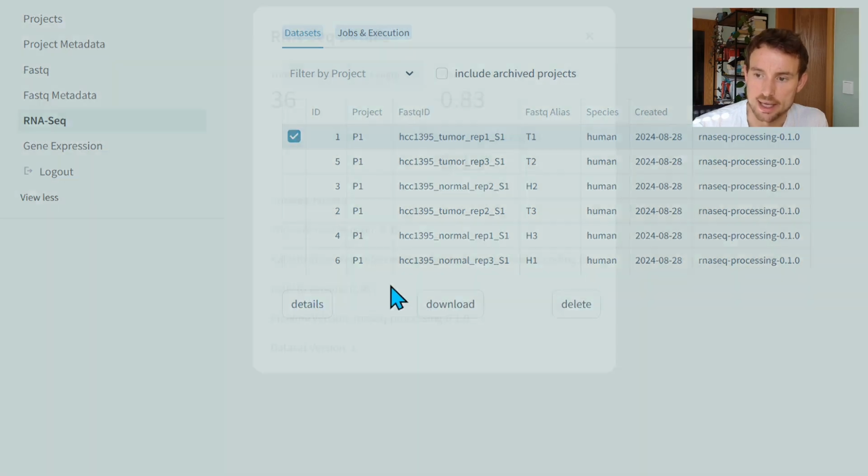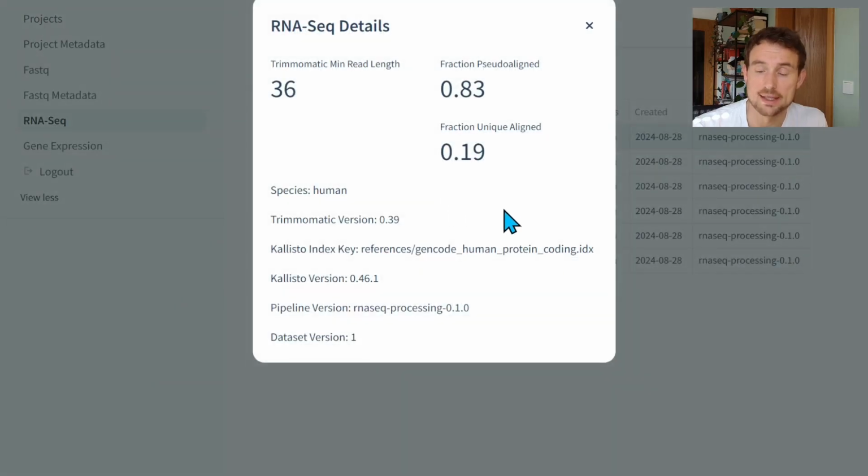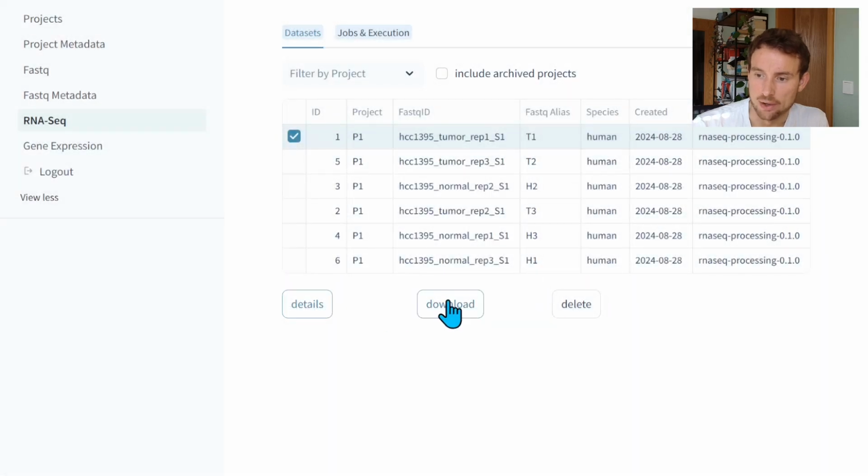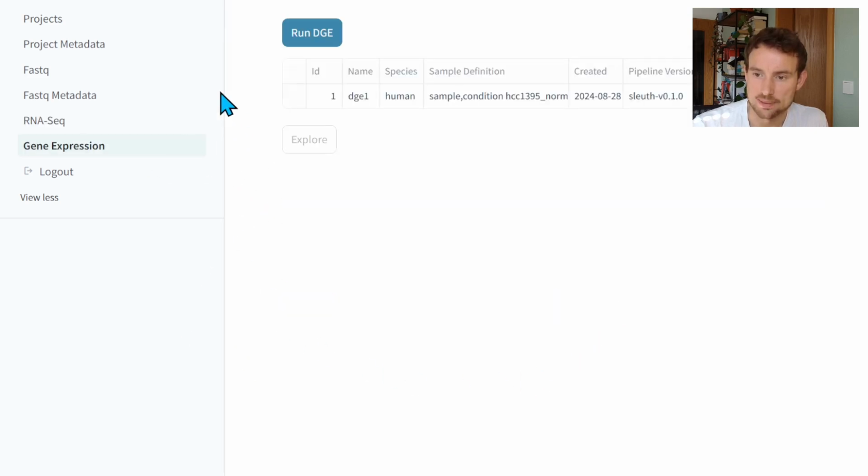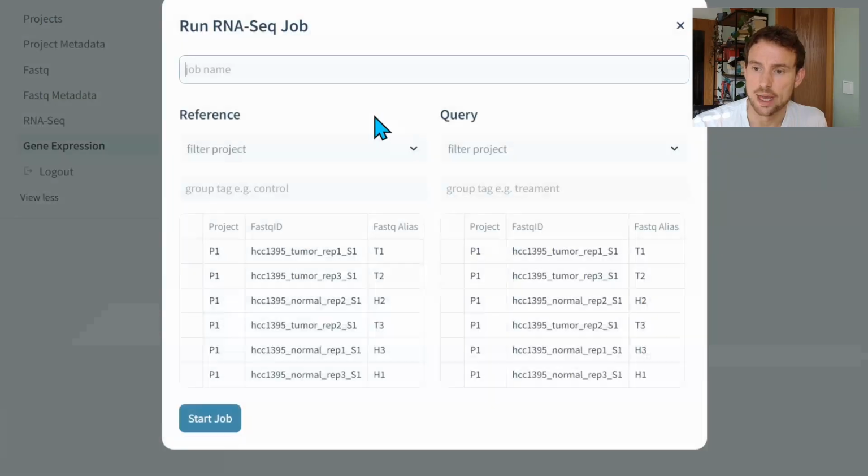We can check on some statistics for each of the RNA-Seq dataset files, for instance, the fraction of reads that were aligned or the version of the pipeline. We can also download the RNA-Seq quantification data or delete the datasets again. And now we want to move to the gene expression page here, where we can run the differential gene expression job. For this, we create a new job.